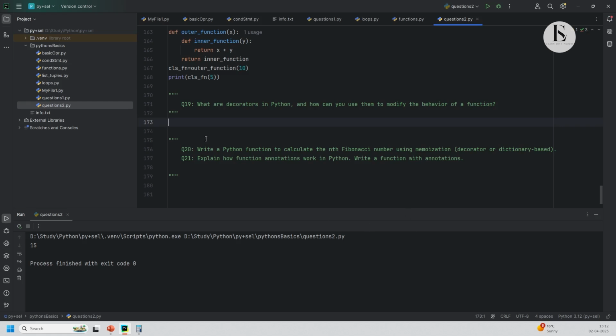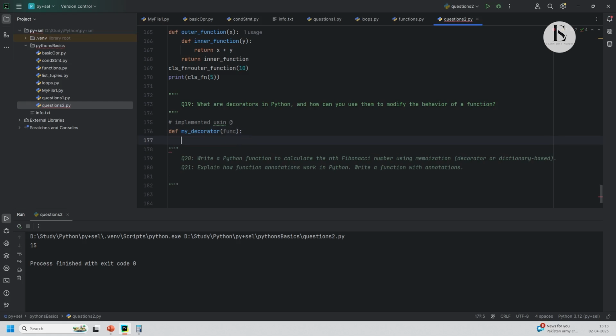So how do you implement it? Implemented using the @ symbol. Okay, let's create a function. Let's say def my_decorator, which takes an input as a function, and define a wrapper.